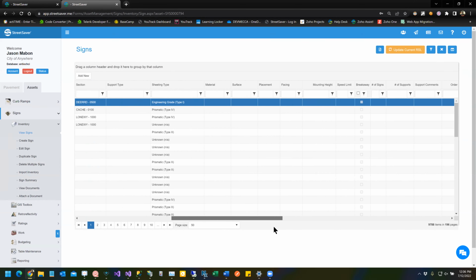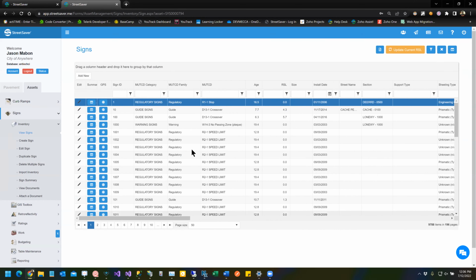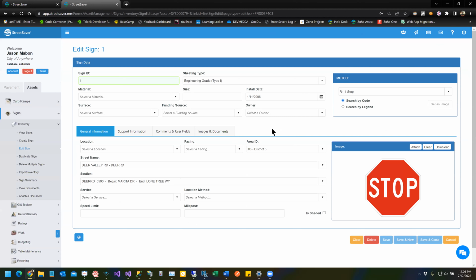This is a pretty standard grid, similar to pavement where you would see your view sections. This is your view signs. Let's open up the edit screen and take a look at some of the fields that are tracked. There is documentation available for both traffic signs and curb ramps, as well as parking lots, that describes what these fields are and their significance, their data types, and ranges of values, which is available when you sign up for this.